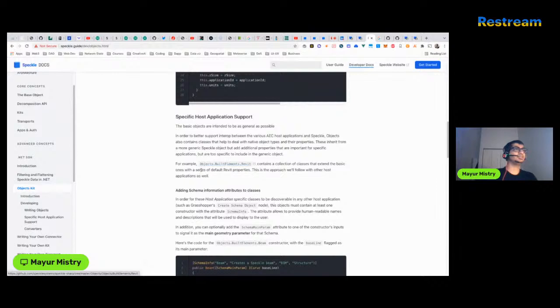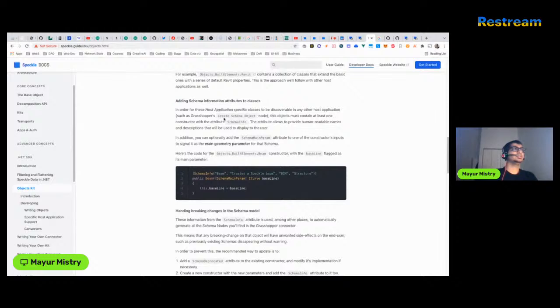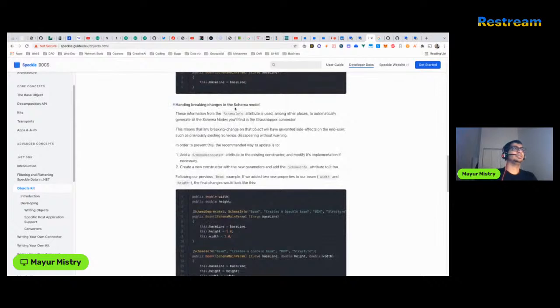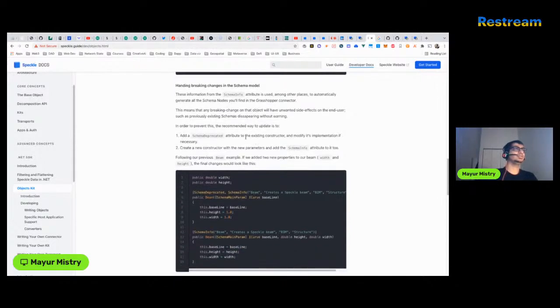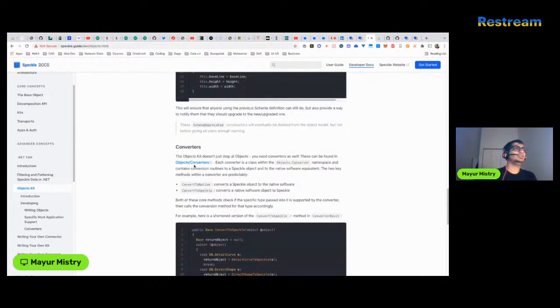Well, class the extent Base. The series of default Revit properties. This is how we do it for specific host application native object. Perfect. Yep. At least one constructor with that good schema info. Human readable. Hmm, okay. Yeah. Need to read more about the schema deprecated to the converter. Whoa, this is what I was.